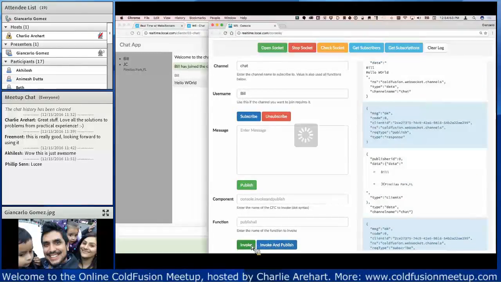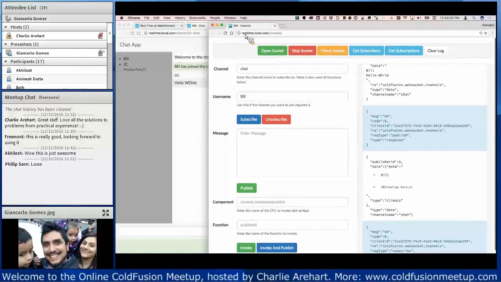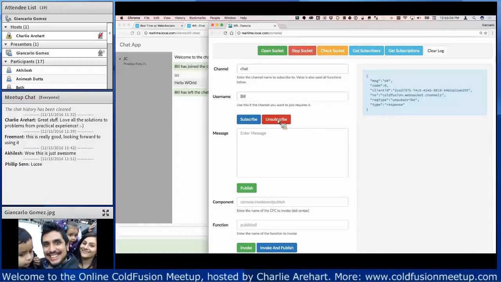You can work with the invoke and publish functionalities. This is the only one that you'll have to update manually, but you can basically drag and drop this folder into your application and test all this stuff. Now I'm going to unsubscribe, and you can see that it works with the chat app, just as it should.